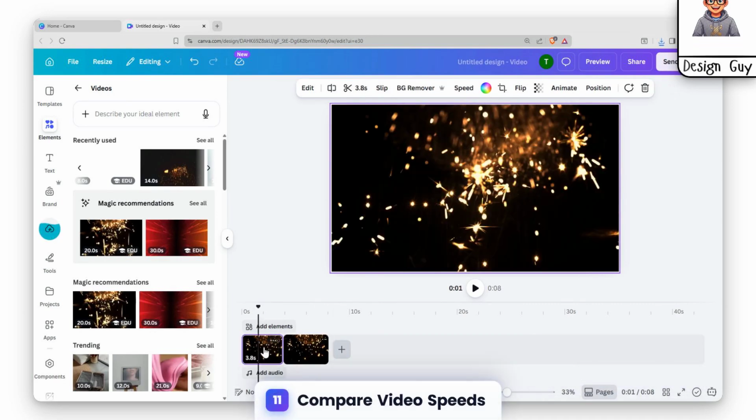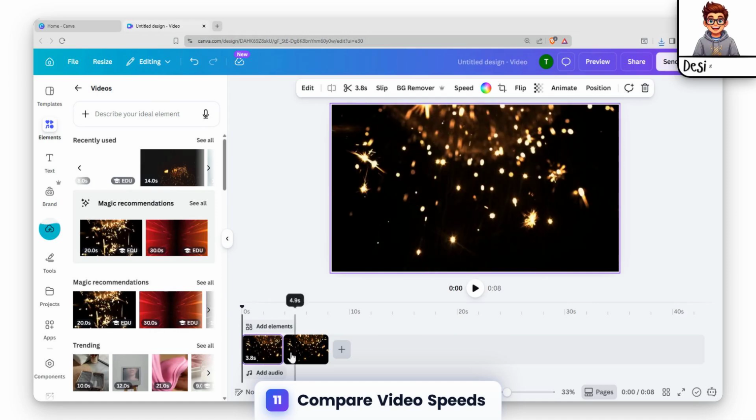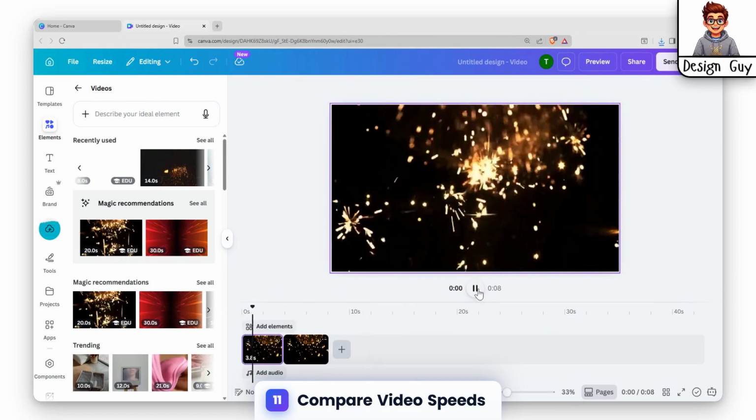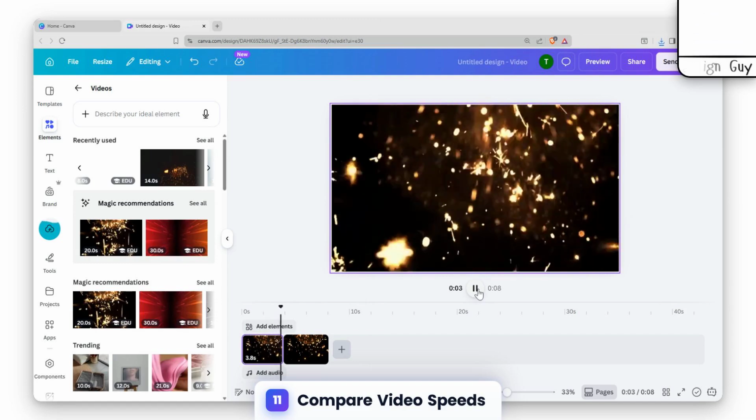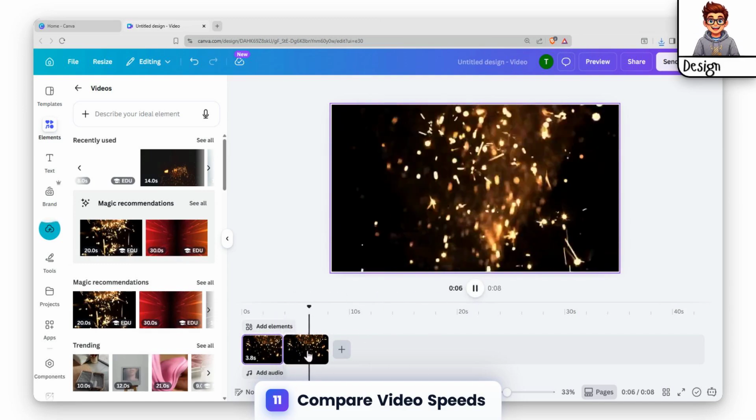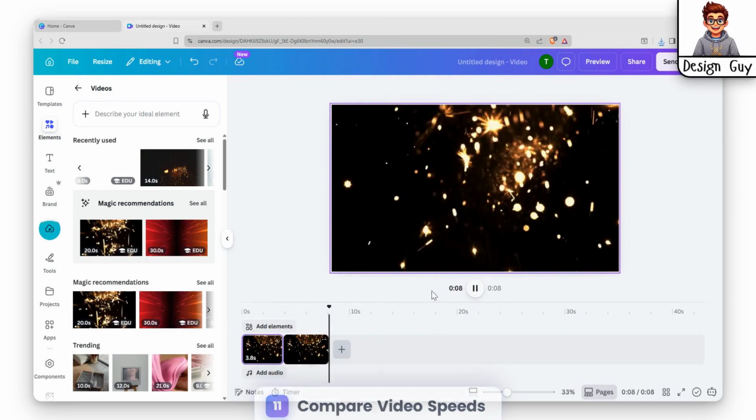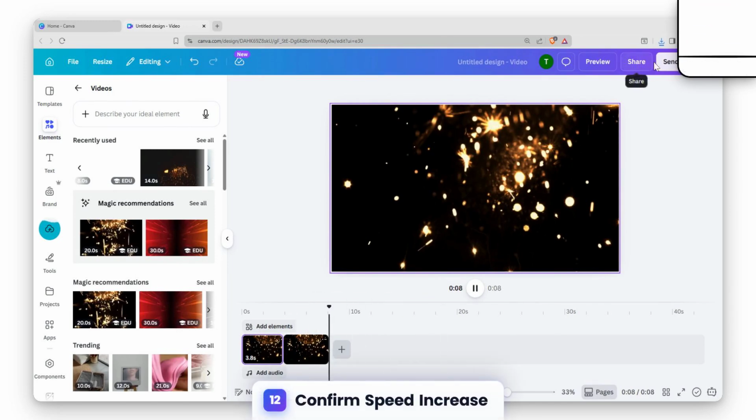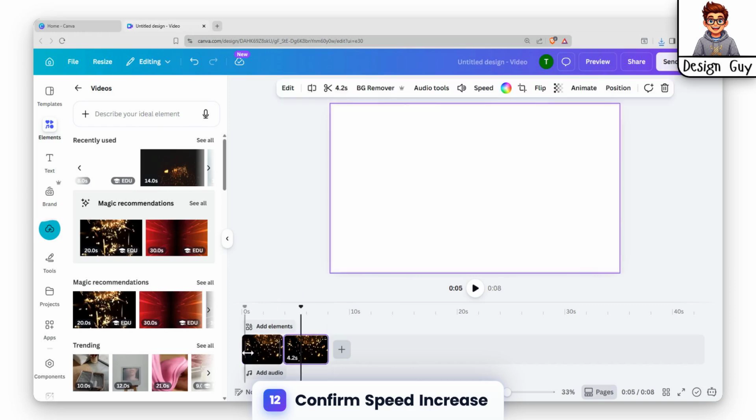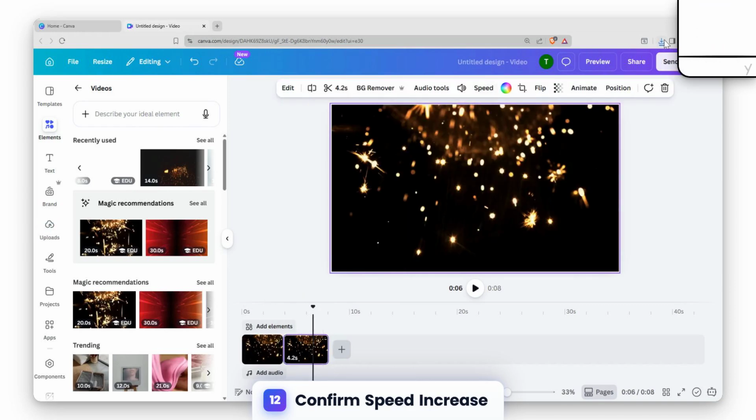Both visuals are now added to our slides. The first slide features the 2x speed video, while the second slide plays at normal speed. Click the play button on each slide to compare playback. You can see the difference. This is the video at 2x speed, and this is at normal speed. You can easily increase the visual playback speed after downloading the file. That's how you adjust the video speed setting.